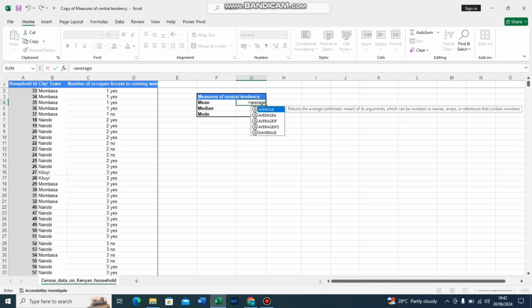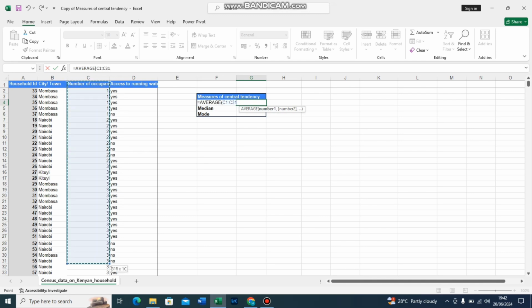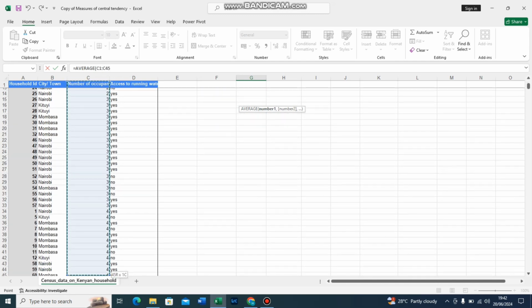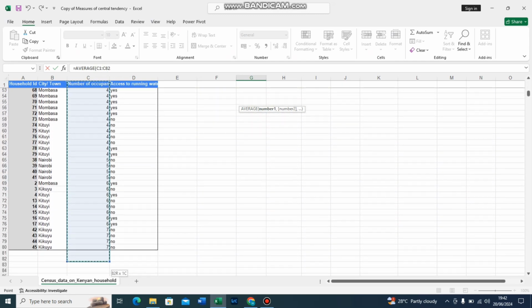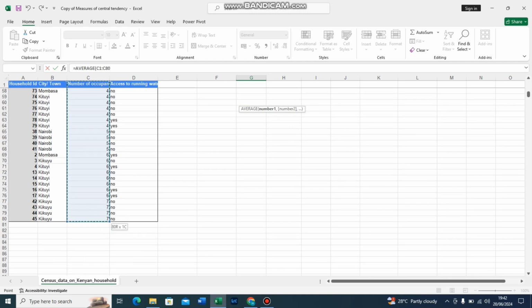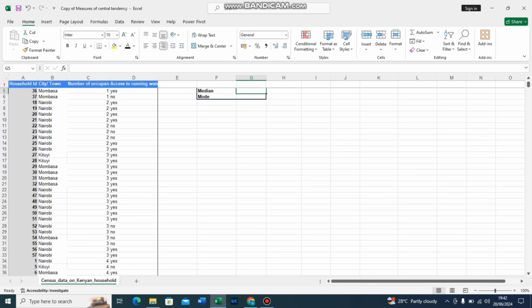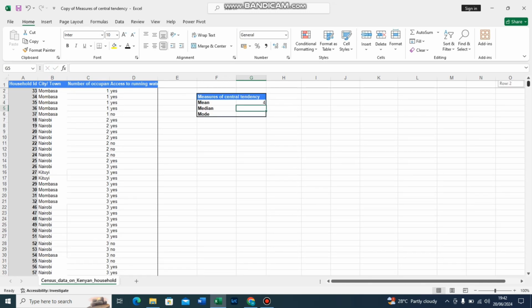Once we say average, we can then select our range of values, right? So I hold and drag down. Once I do that to the end of my data set, then I can click on enter. And once I do that, this tells me that my mean for this particular data set is 4. Beautiful. That's all there is to calculating our mean.